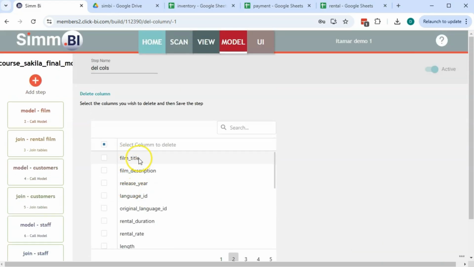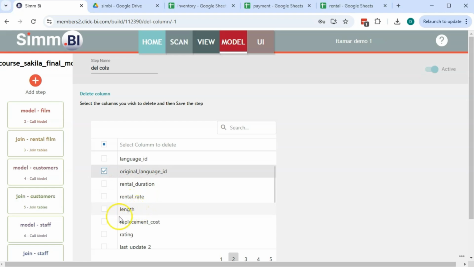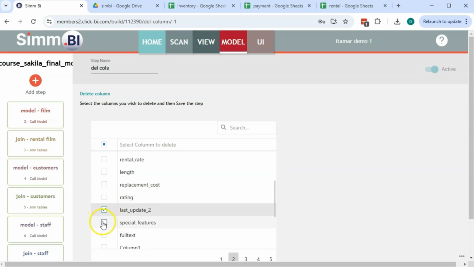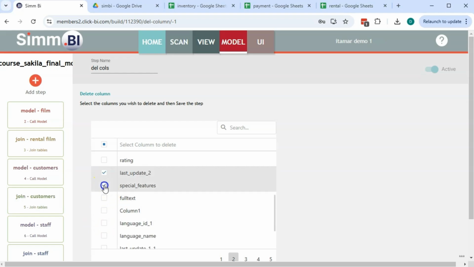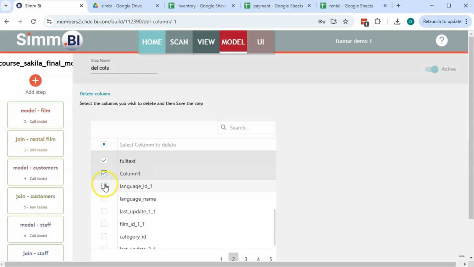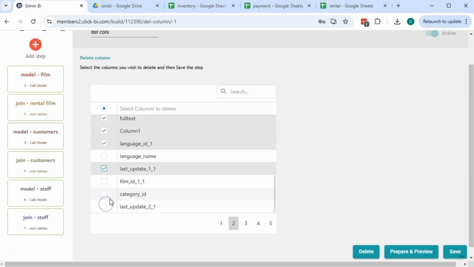From now we are looking on the fields from the film model. So film title, film description, release year, language ID, original language ID. I will delete this. Rental duration, rental rate, length, replacement cost, rating. Last update I will delete. Spatial features I will delete because we have the new columns of the spatial features. Full text I will also delete. Column 1 delete. Language ID I will delete. Language name I will keep. Last update I will delete.